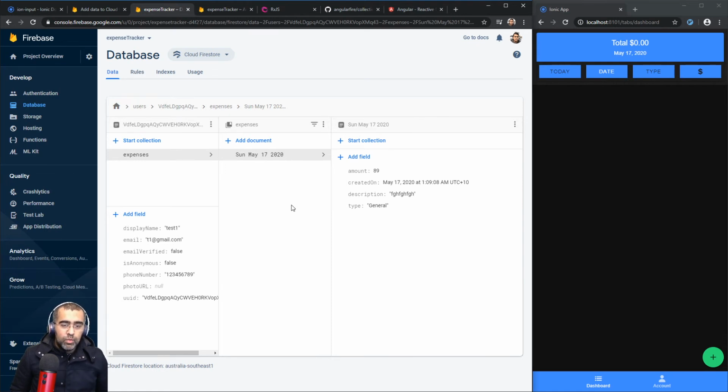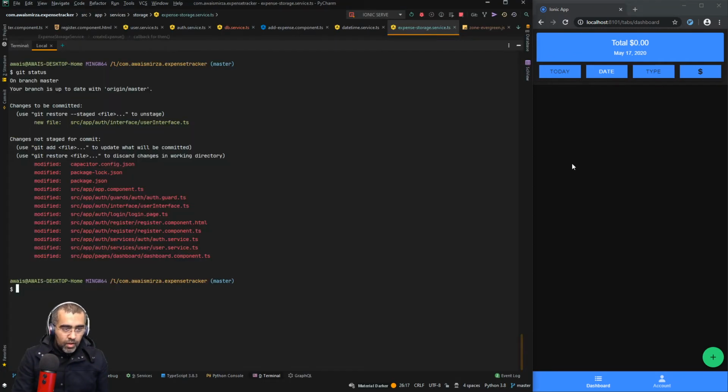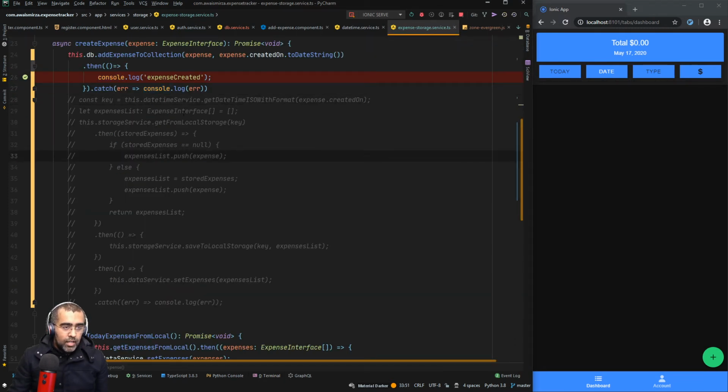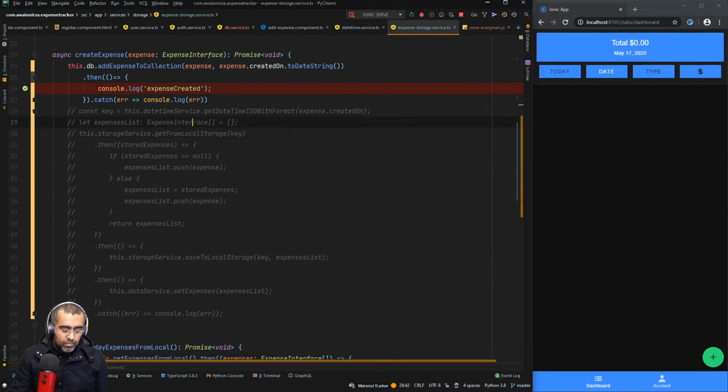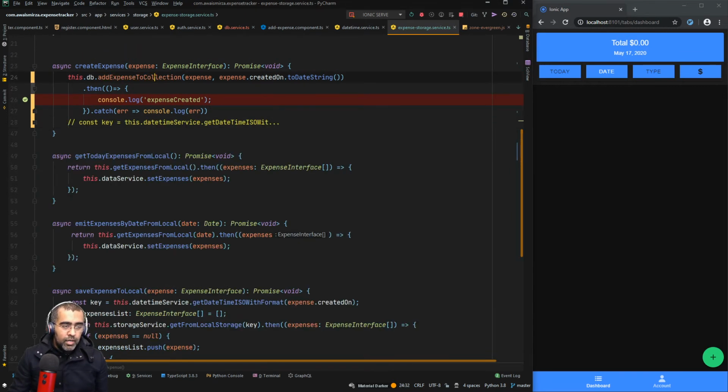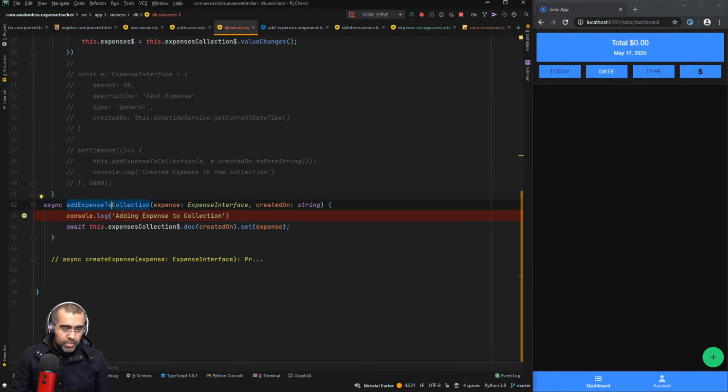So within the document, we can't really add more. So we might want to add another collection to this particular document. So the way we want to do this, we want to add another collection. Okay. Okay, let's go back to the code. We close. We're just doing a few things. And here I'm going to go to collection, and here we're saying add expense to collection.